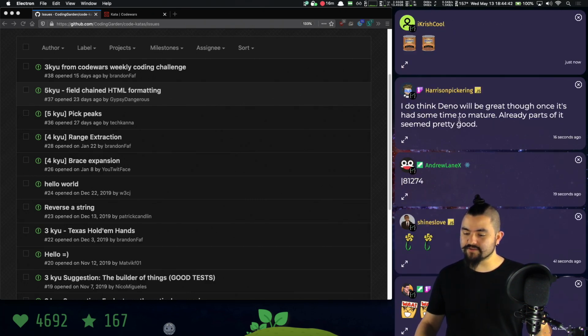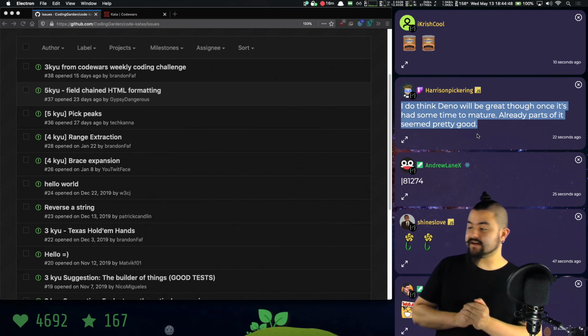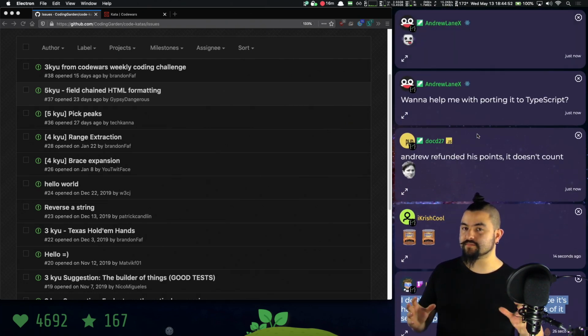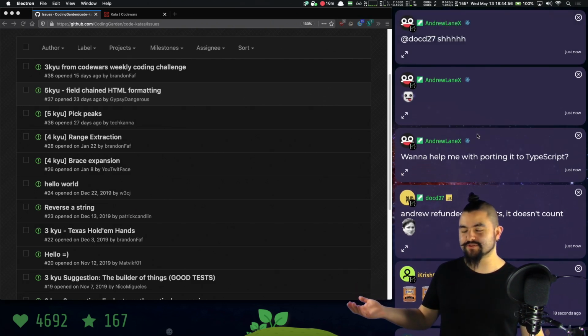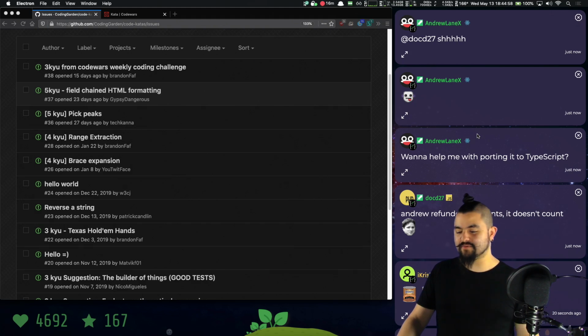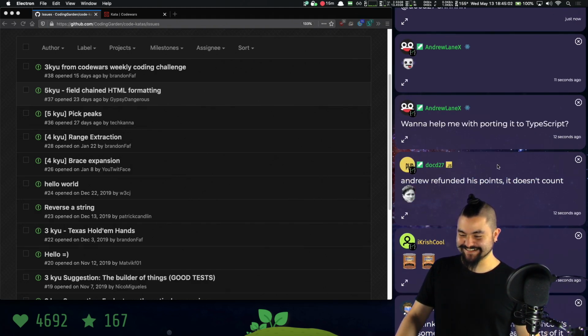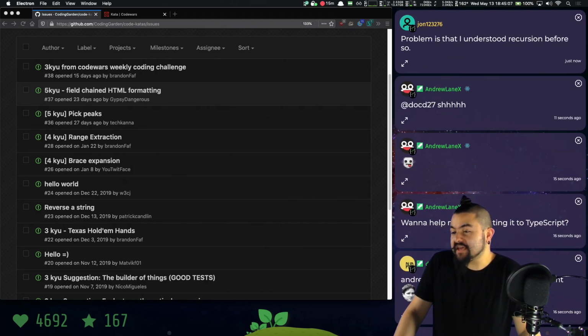I think Deno will be great, though, once it's had some time to mature. Exactly, yeah. The security by default is awesome. The idea that it's very similar to how things will work in the browser, I say will, they do work that way, but a lot of people just use build tools like Webpack instead of direct imports in the browser. But yeah. Help you port it to TypeScript. We could do like one thing. We could type one thing. That could be fun.